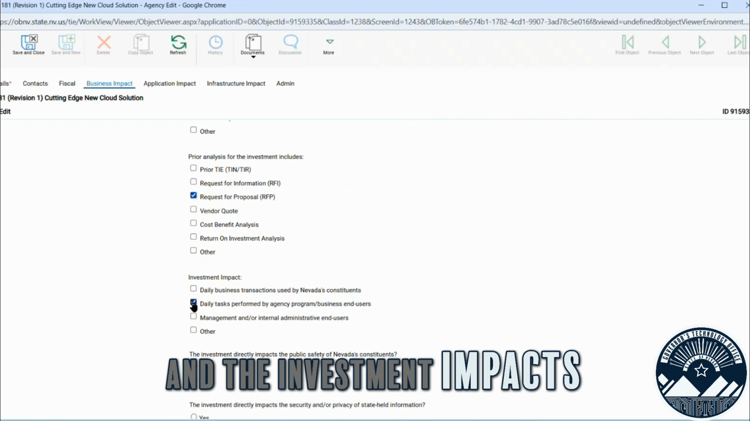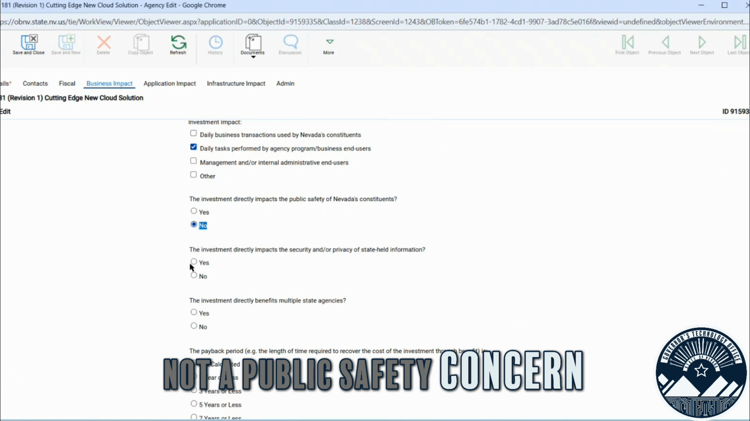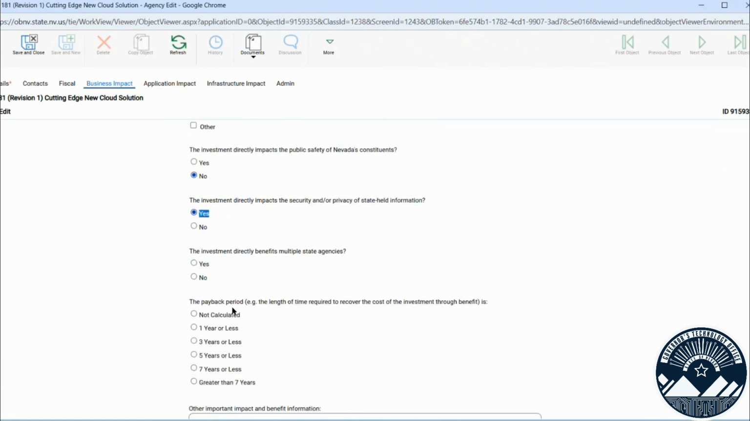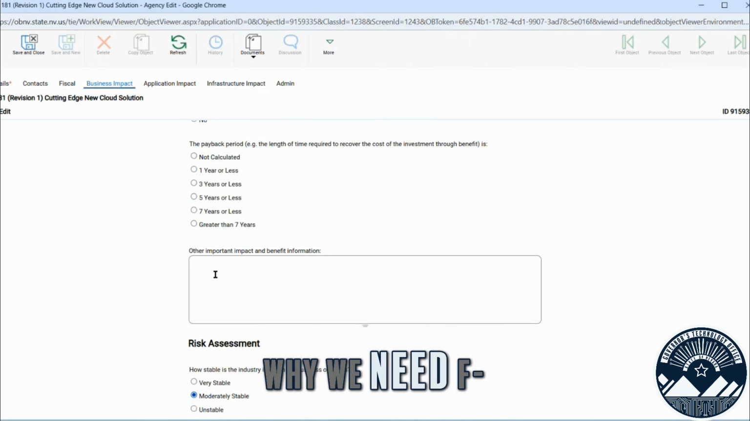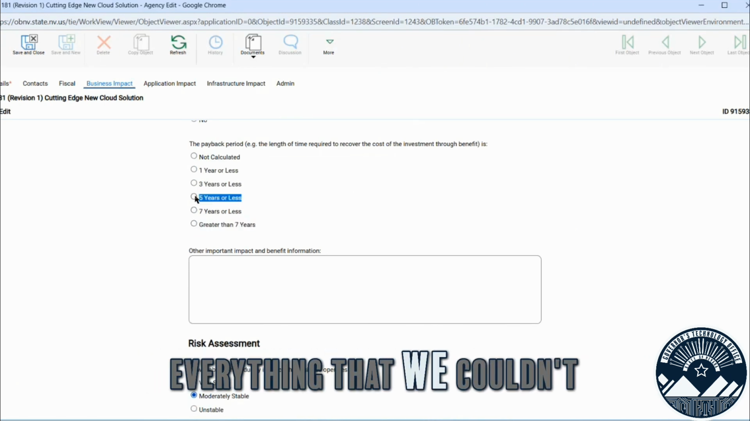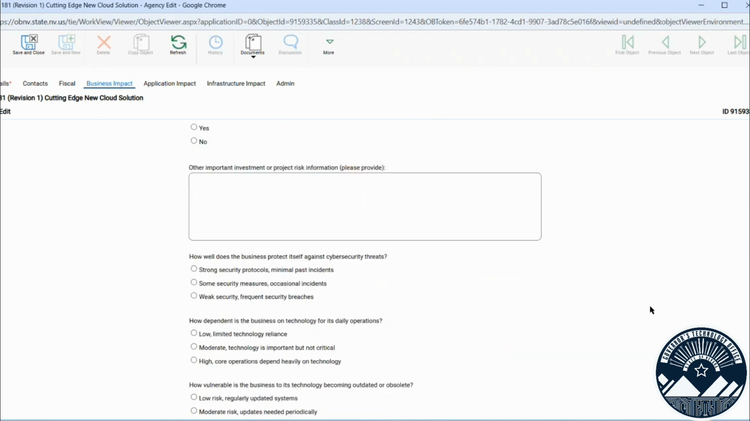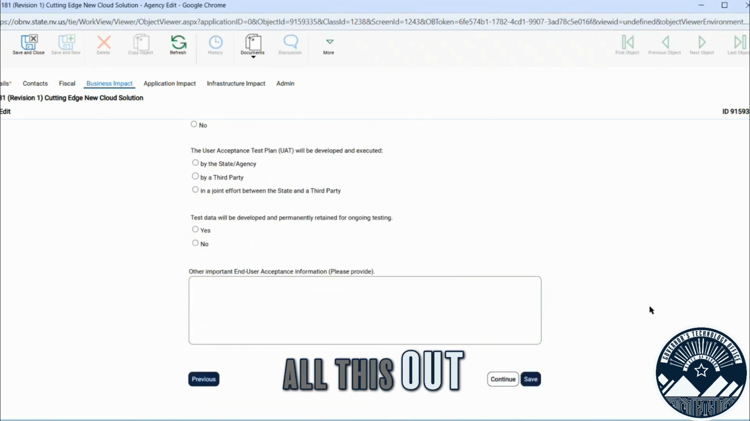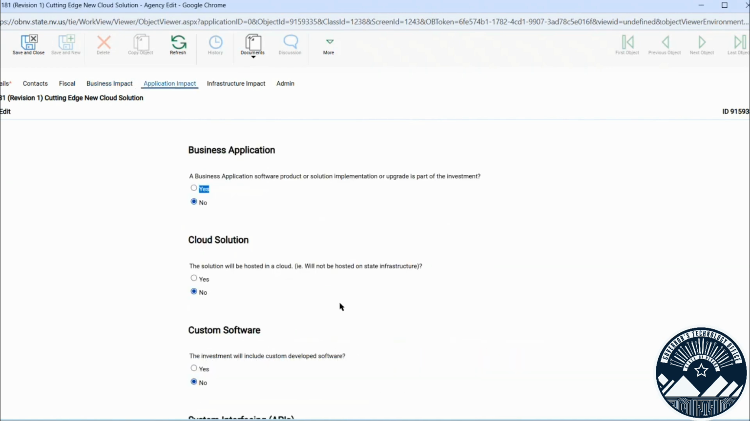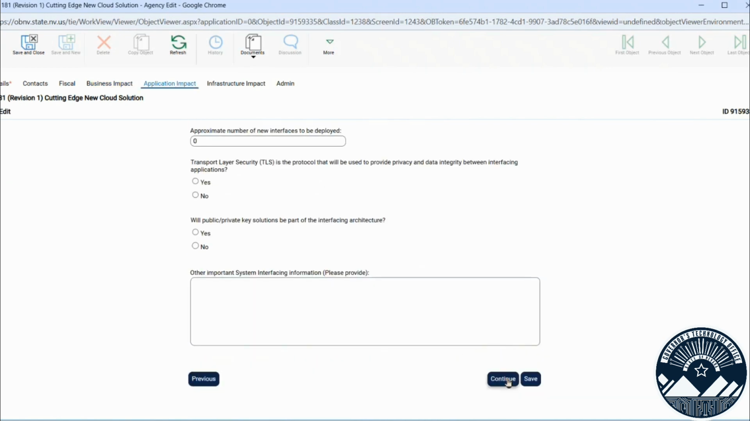And the investment impacts everything, basically. Not a public safety concern, but it does concern privacy. Benefits multiple state agencies. So you can see where we want to fill in everything that we couldn't do before. We didn't have the information. So we'll fill all this out, and then we'll continue. Fill out the entire form.